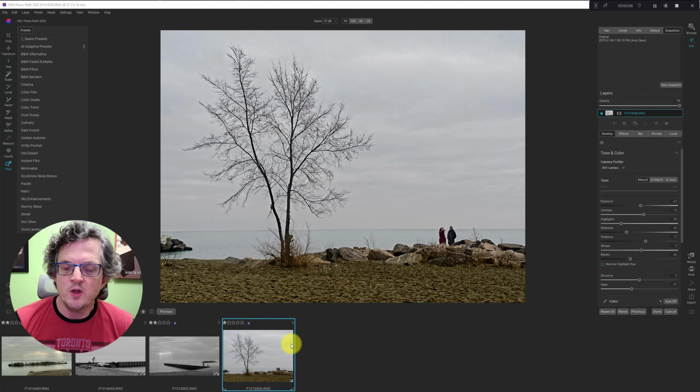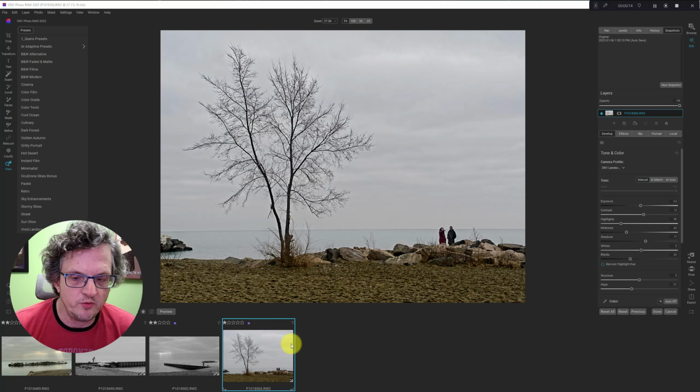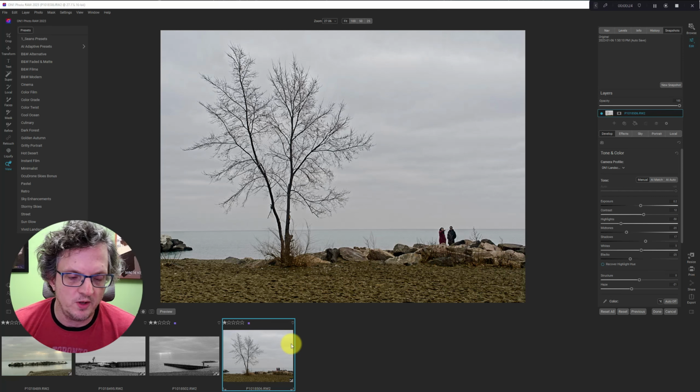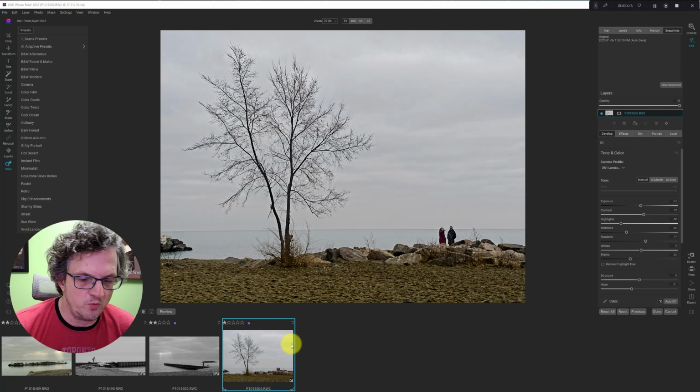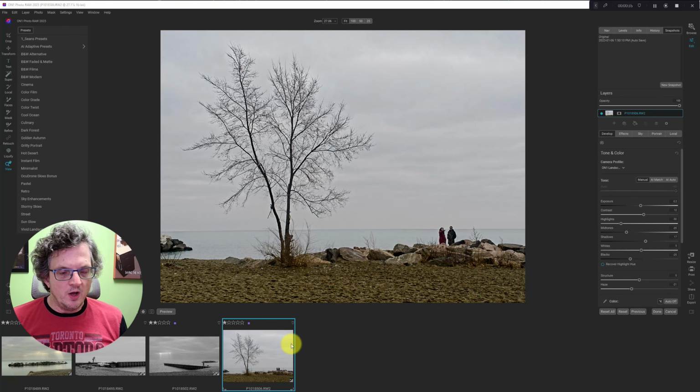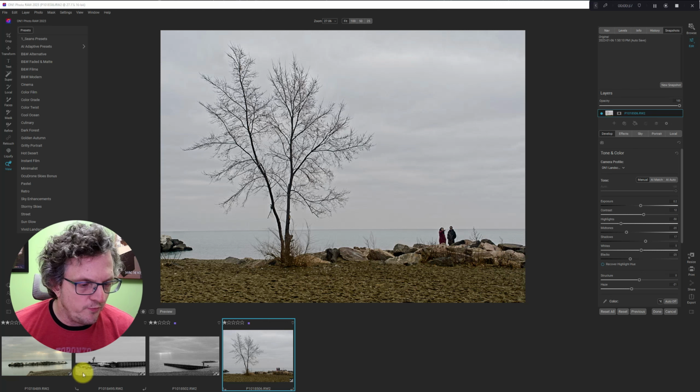Photo Raw. So today I'm going to do another episode in my ongoing series of Read the Manual, and we're going to look at snapshots as well as versions in On1 Photo Raw. What are the differences? What do they do for you? Let's get to it.